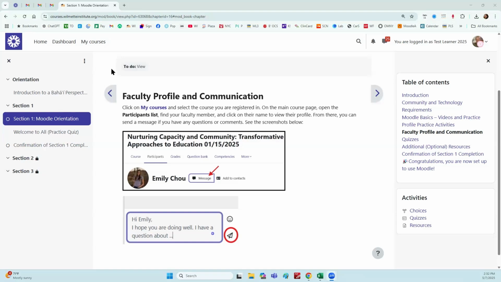We're showing you here the Moodle orientation. We're still in the first section. As you can see here, section 2 and section 3 are closed or locked until you finish section 1. So we're going to go straight into the quiz.